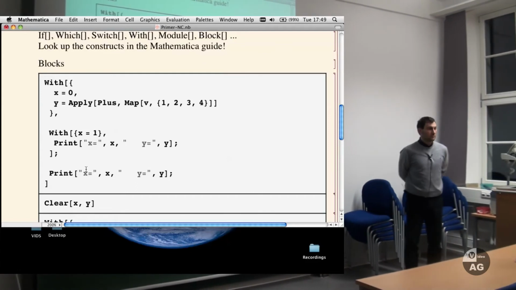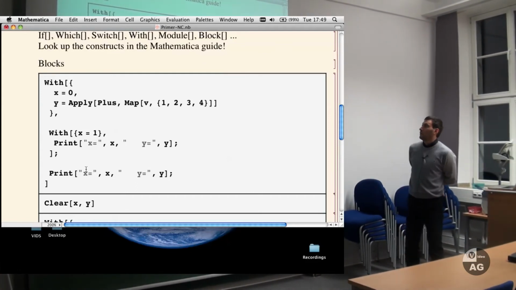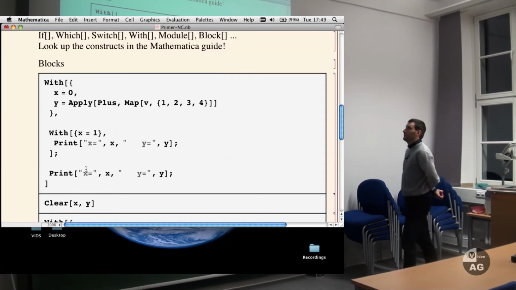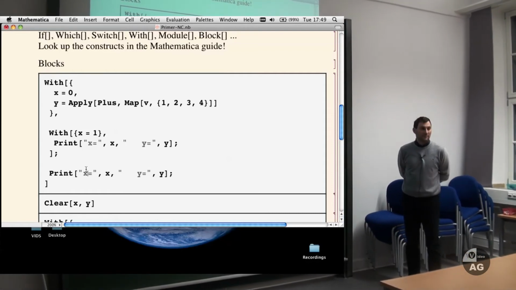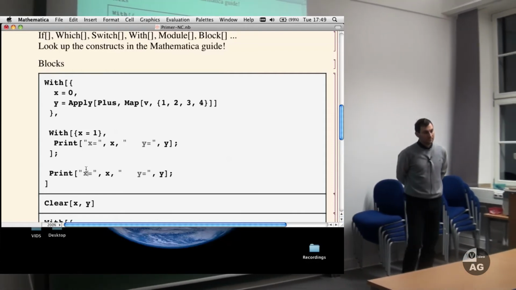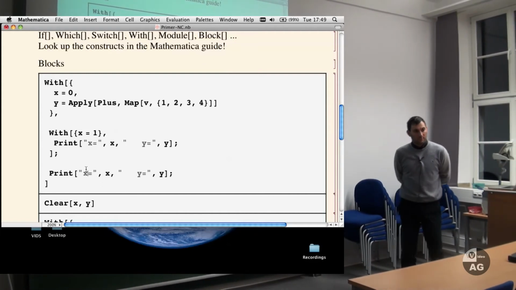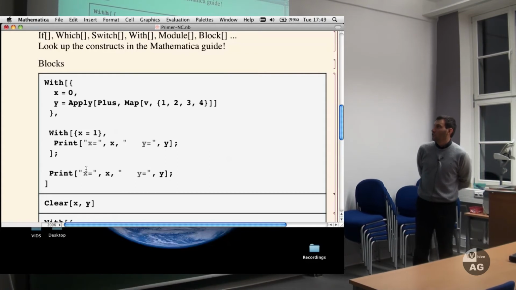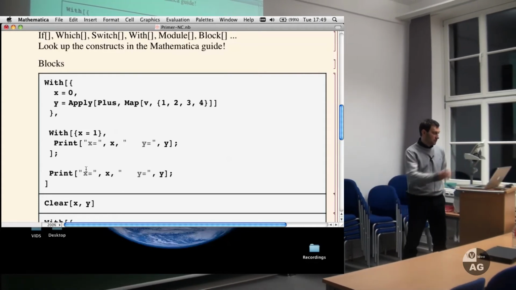So x will be 1 and 0. Okay, I agree with that. How about y? This with function only applies to that local copy of x. What do you mean it only applies to?